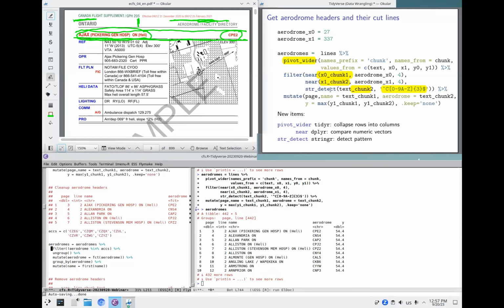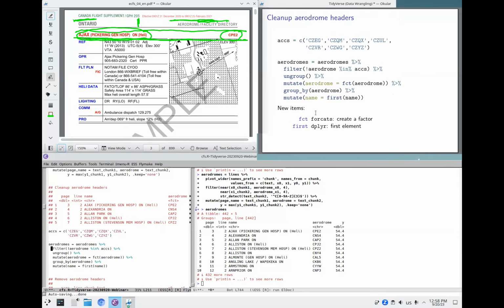And then we have str_detect, which you can use to detect patterns. You've got regular expressions, you've got fixed offsets. There's a whole bunch of options for the pattern there. The default's a regular expression. And it just takes this text chunk 2, which is a vector of texts in column 2 for whatever the line happens to be. It compares it to that regular expression and then returns true or false if it matches or not. So that's the full filter line.